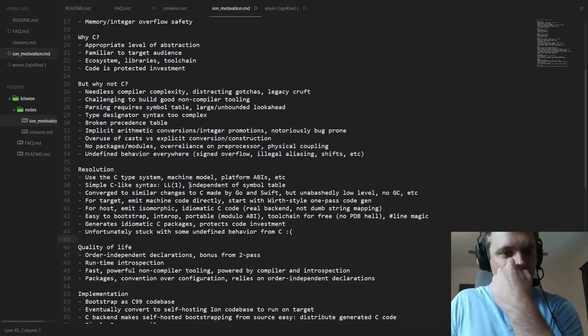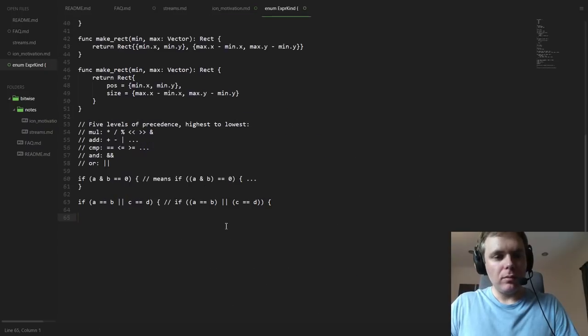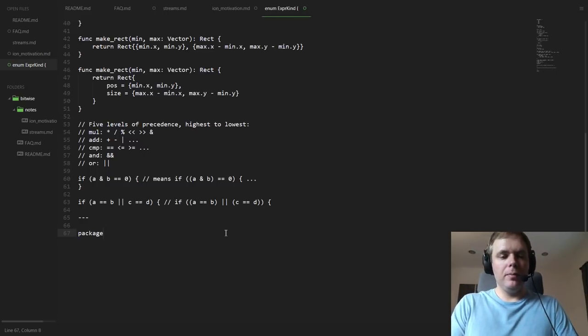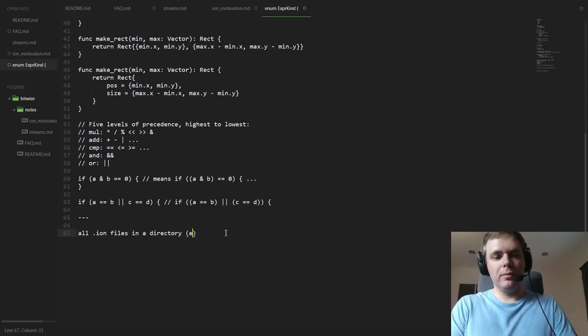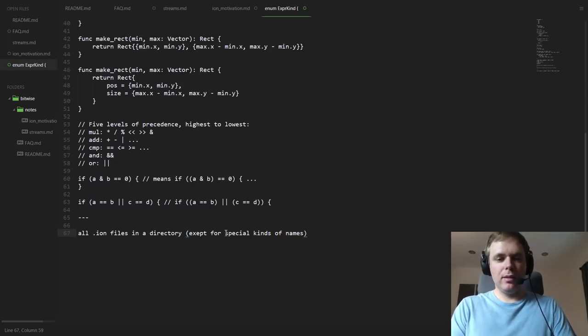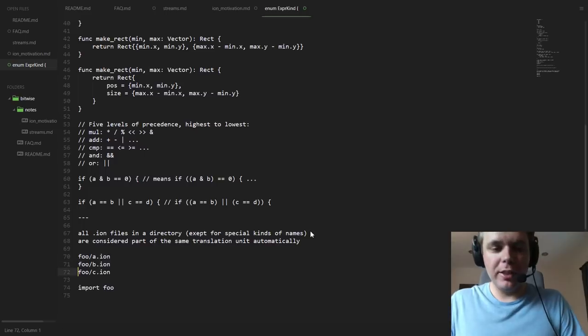Maybe say something about packages for people. It's almost the Go packaging model, but with less namespacing and ideology about namespacing. The way translation units effectively work is that all ion files in a directory, except for special kinds of names, are considered part of the same translation unit automatically. So if you have a.ion, b.ion, c.ion, and someone does import foo, this refers to the agglomeration of the source code of a.ion, b.ion, and c.ion.